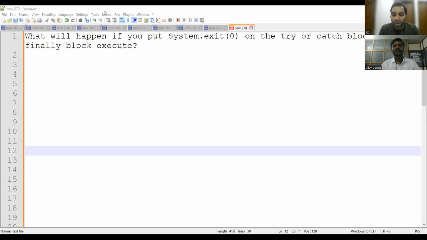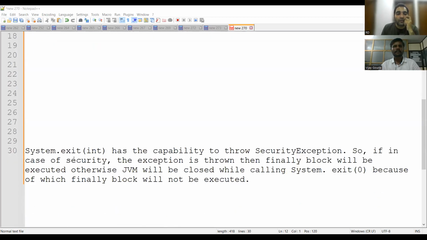Sir, actually, this System.exit(0), when we put it into try, it will come out of that block, and the finally block will execute.